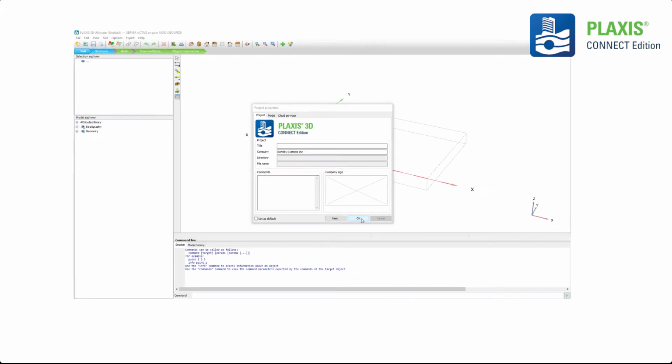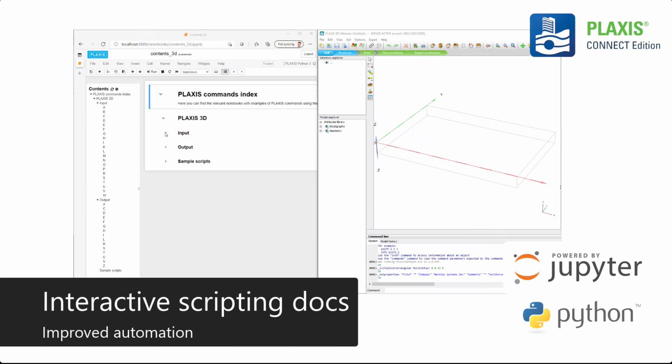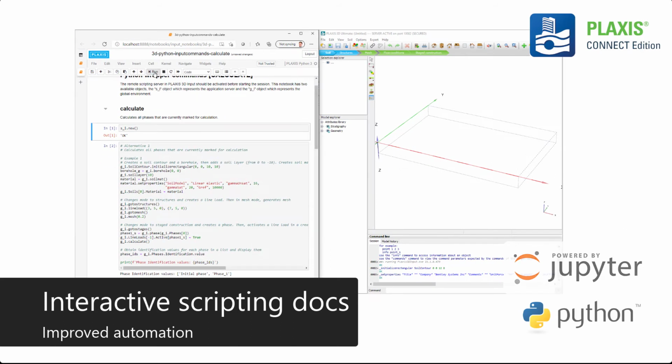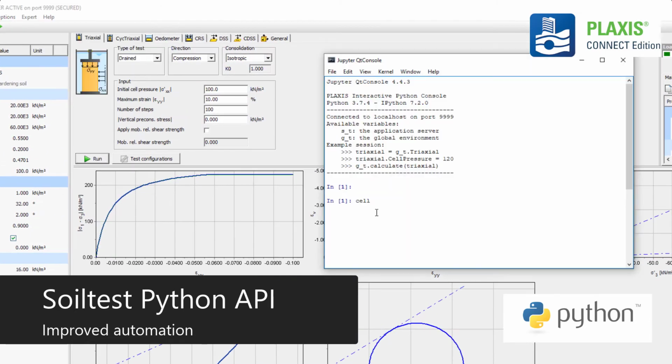Improved automation options. Interactive documentation using Jupyter Notebooks. And these can be used for learning how PLAXIS interacts with Python scripts using interactive demos. Bringing the PLAXIS API and its Python remote scripting features to soil tests help you to enhance the soil parameter optimization process.